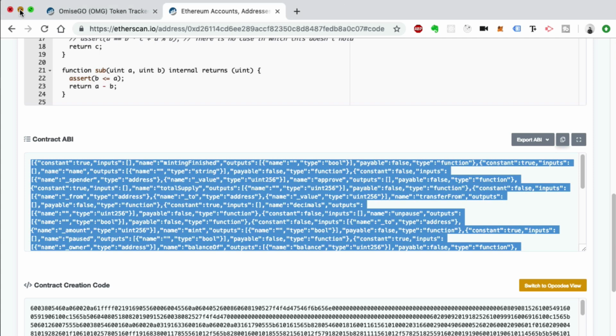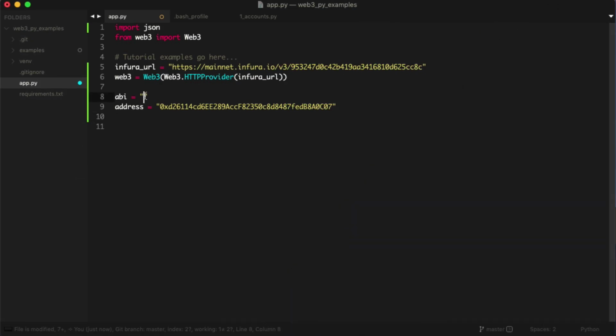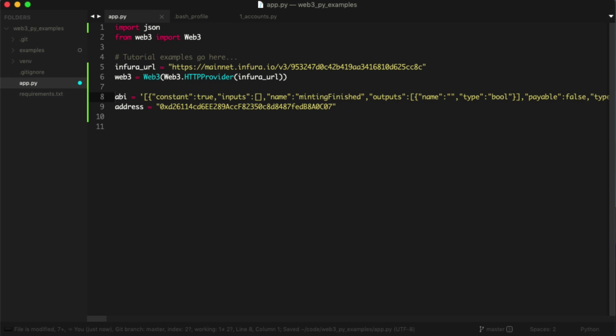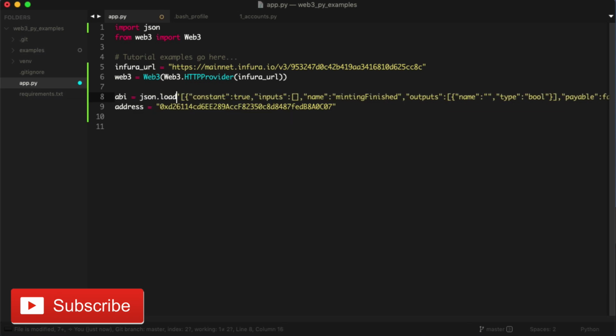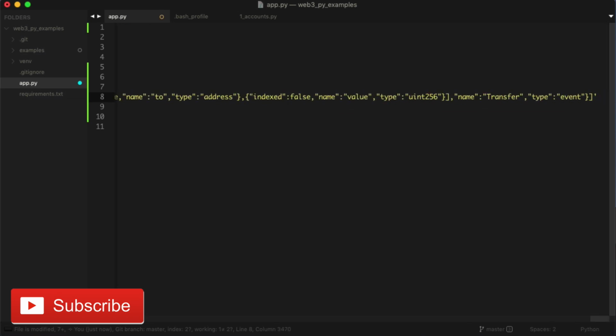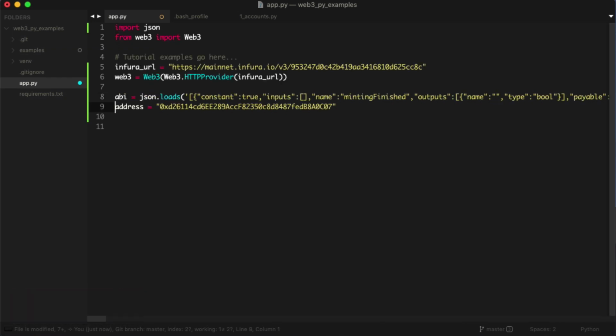And now we're going to paste that into our project like this. We'll just minimize this and say ABI is this. Oh, sorry, I had to use single quotes. All right. So now what we actually want to do is take JSON and then loads and then do that. Okay. So now we're going to have the ABI the way we want it. So now with these two pieces of information, we can reconstruct our contract with Web3 in Python.